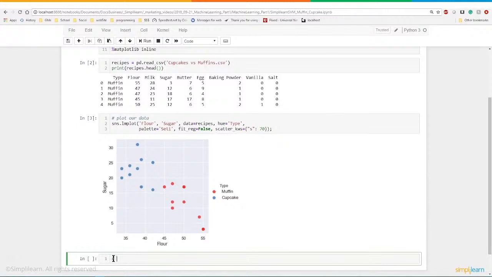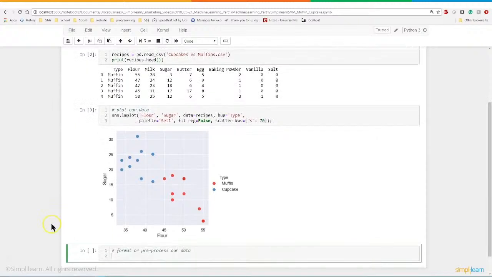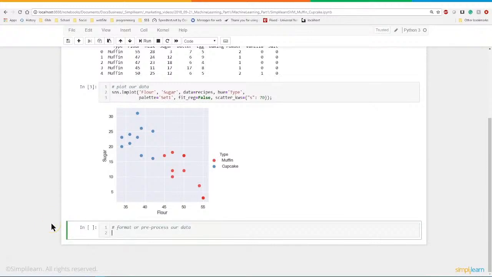Then the next step is to format or pre-process our data. And we're going to break that up into 2 parts. We need a type label. And remember, we're going to decide whether it's a muffin or a cupcake. Well, a computer doesn't know muffin or cupcake. It knows 0 and 1. So what we're going to do is create a type label.